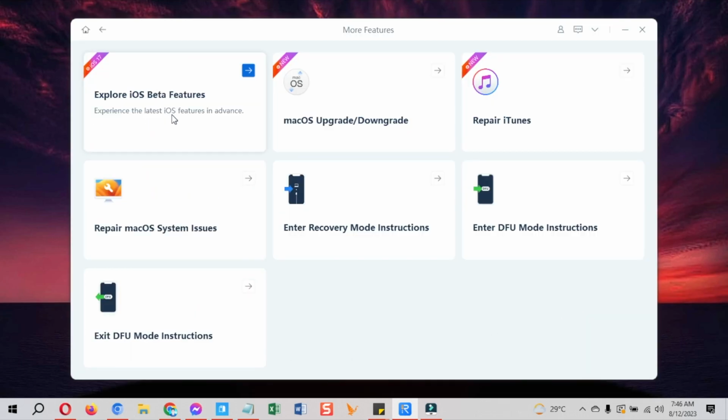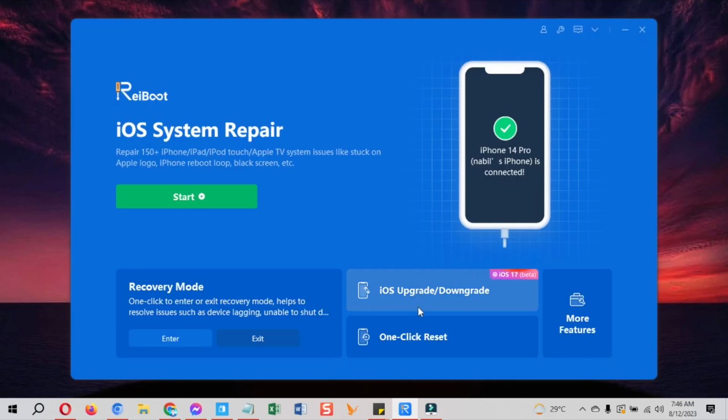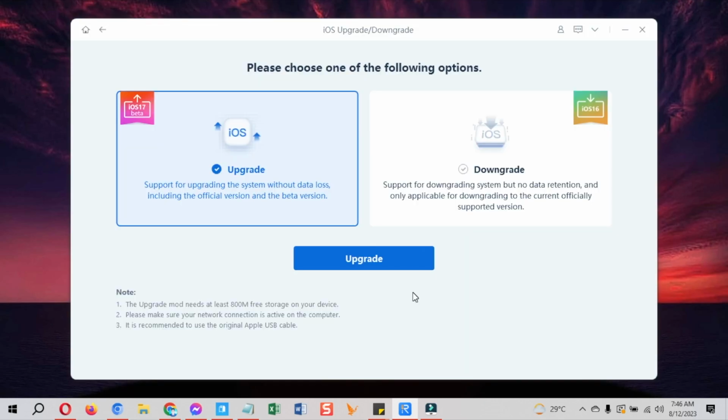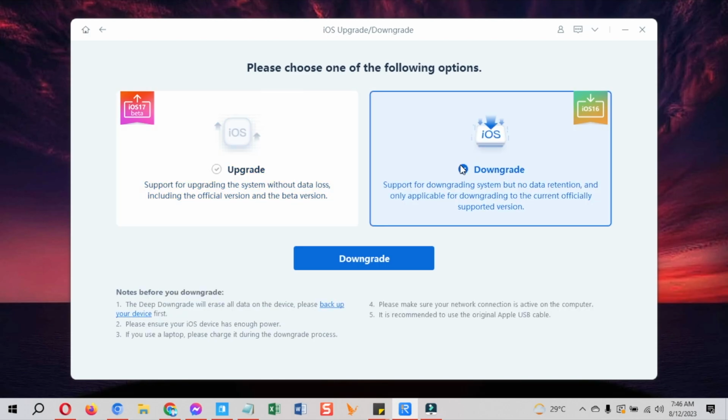The option I am going to use is iOS upgrade and downgrade. After you have connected the device, click on this option. Here are two main options, upgrade and downgrade. For this tutorial, we are downgrading the iOS version, so select the second one.